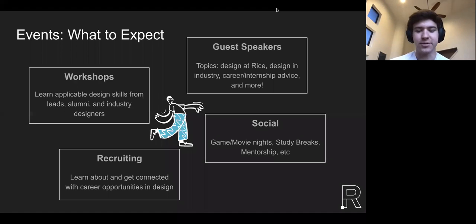So this might include things like game movie nights, study breaks, also mentorship opportunities, so you can get a little bit more one-on-one interaction with someone who could help you, provide advice, or just someone to talk to who's also interested in design. So, all of this very much fits into the mission of Rice Design in fostering this community based on design, and also teaching you a lot of really cool applicable skills.